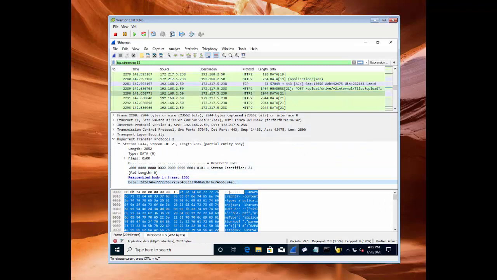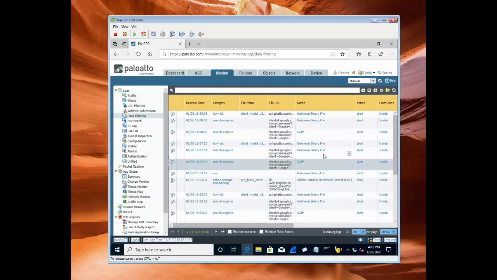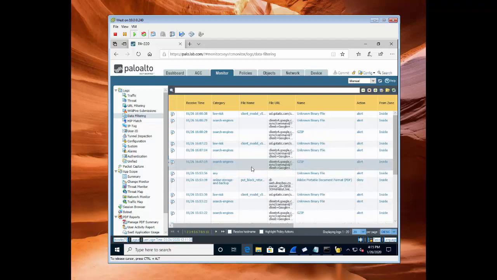And then in the case of Google Drive, if we go back to the PCAP and take a look, we know it's 172.217.5, let's just say 5.238, right? And we come back here, so there's 5.238, right? So that's the actual IP address it was being transferred to. We look at the information, it says, oh, it's a gzip file. And it says, oh, no, it's an unknown binary file. It has no idea what it is, right? You can't pick out what it is. So that's interesting. I just want to point that out.